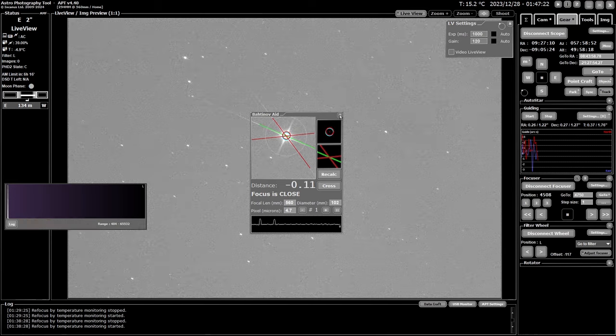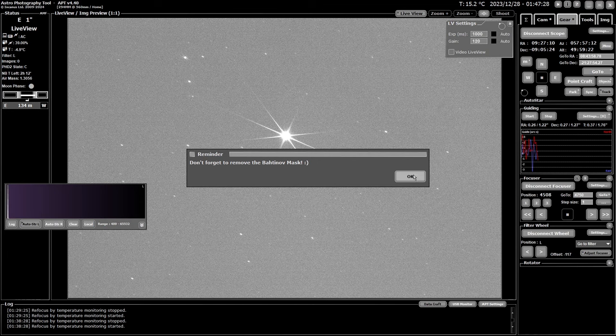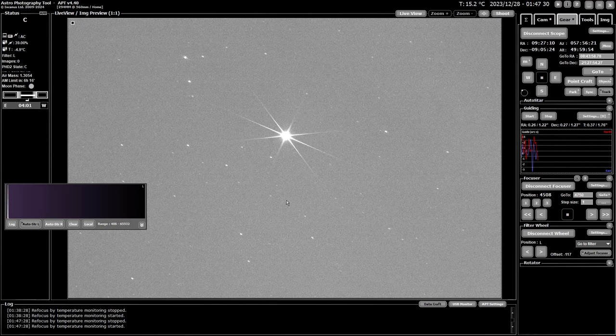So that's it for the Bahtinov mask. Once you're done, like I said, just simply click close. It'll remind you to remove your mask. Click OK, turn off live view, and I'm done. So I'm happy with that. It was a very good final one.